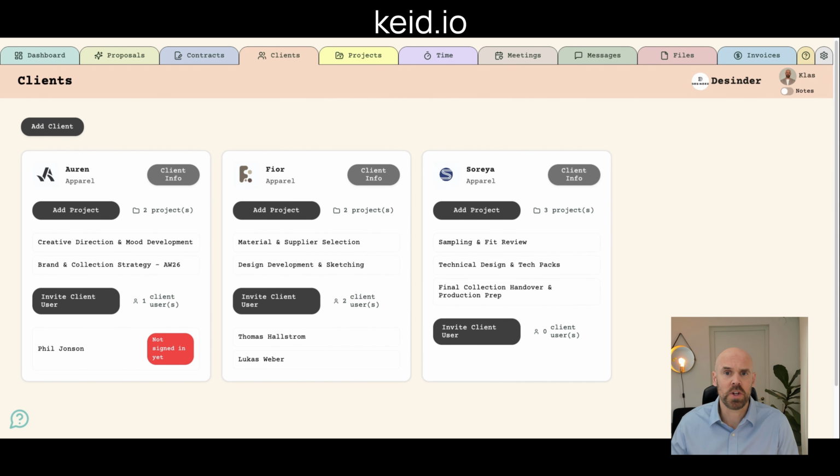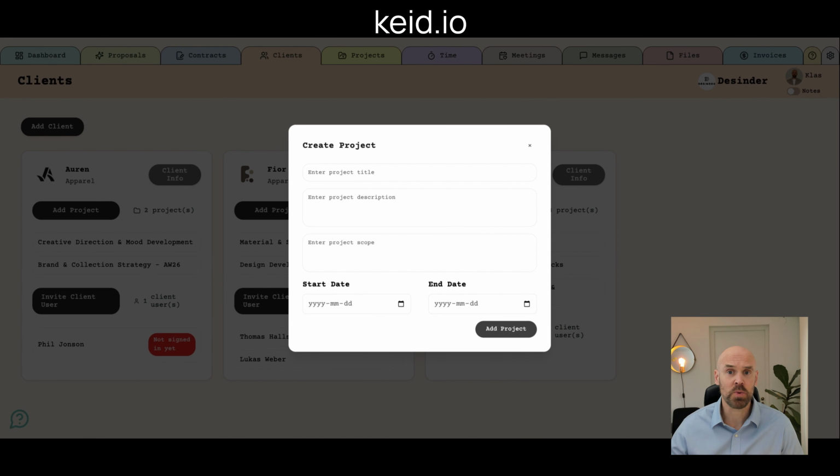So to use this, we're going to use our system k.io. And we're looking here. The first thing you do, you have your clients listed in here. So you just add a new project. This is what you do before you onboard the client. So you set up your project, you enter your title, the description, and the scope. This is very important because you don't want scope creep, so it should be really clear.